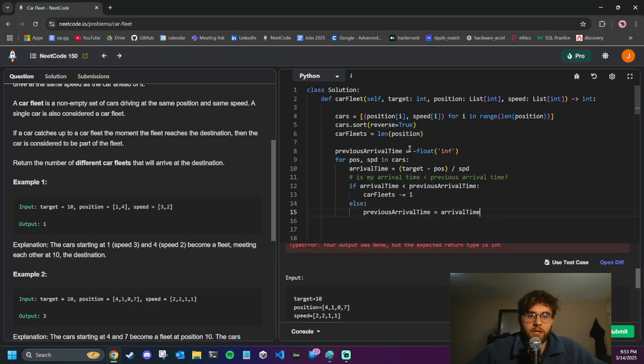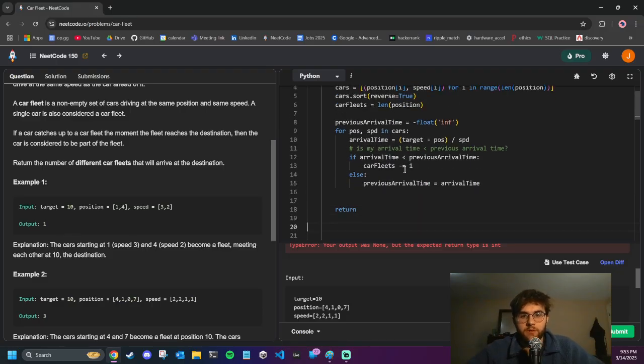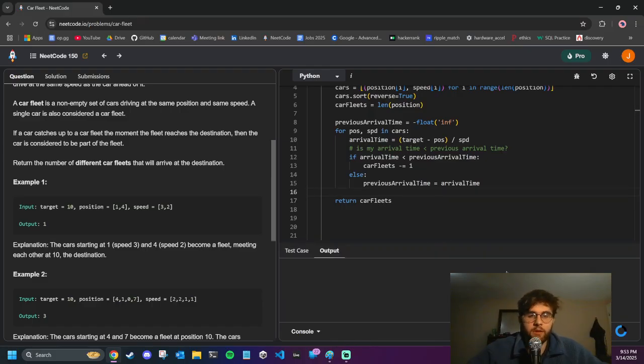And then when it goes again, we'll calculate it for the next car. Is it less than 3? If it is, it joins it as a fleet. And we still keep track of the old arrival time. Okay, so we'll return car fleets. I don't know how this is going to work with duplicates or with 0 speed, because we're going to divide by 0.